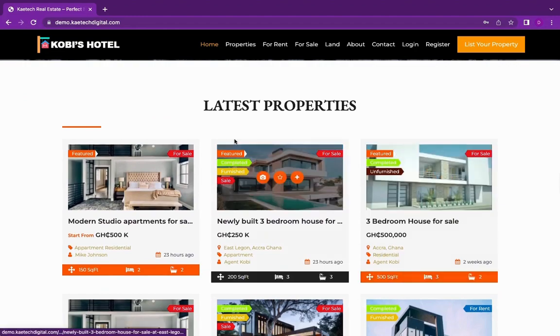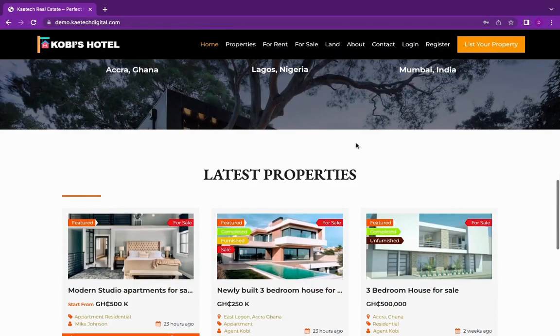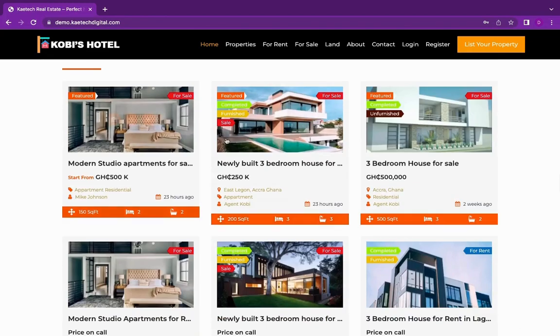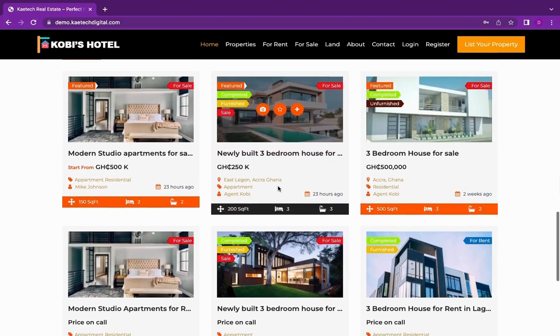Now we also have latest properties. Okay, so the latest properties on this website, you can see it over here. So these are featured properties. As you can see, you can set some properties as featured as well, to help people boost their product in front of the users.